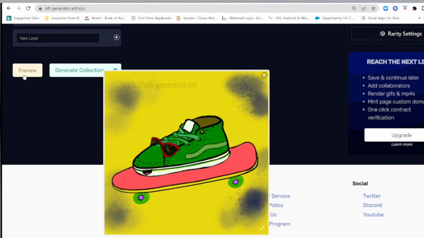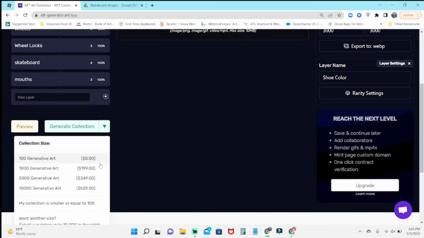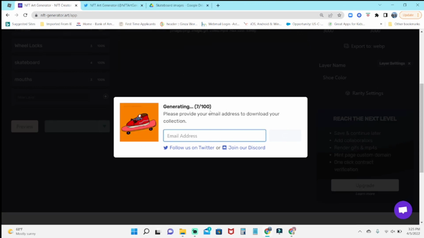And then we'll go ahead and generate collection, because 100 NFTs are free, and you can see the pricing here. It's free for 100. So I'll go ahead and click 100. And then it will start generating the NFTs. To receive your collection once it's ready, put in your email address, and you'll be good to go. And as you can see, it's generating the collection up to 100 NFTs.